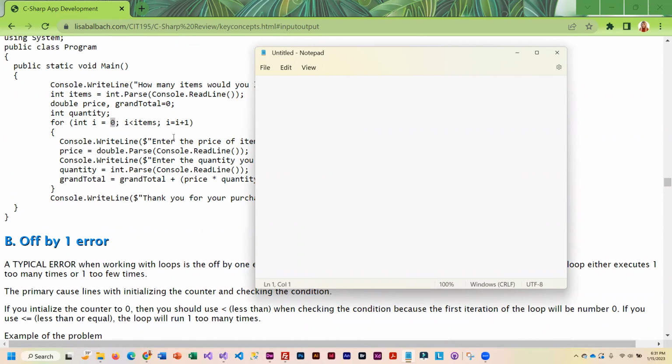So let's say the number of items they wanted was 4, okay? And I set I equal to, let's say I set it equal to 1 instead of 0, all right? So first time through, I've got 1 is less than 4. That's true. Go through here. Now I is 2. Is 2 less than 4? Yes, it is. Come up here. I is 3. 3 less than 4? Yep.